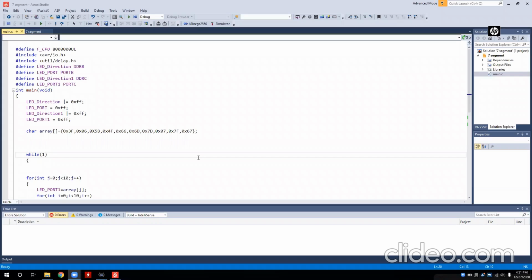Now in lab 7, we have to make a counter that starts from 0 and goes up to 99 by using two 7-segment displays. Here we are defining the LED direction ports. We are using the names LED direction and LED direction 1, and similarly port and port 1. Here we are making a character array that is in hexadecimal because we are taking input from a hex keypad, that is the hexadecimal input.